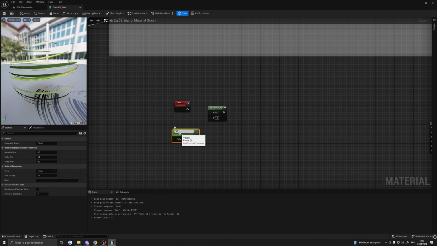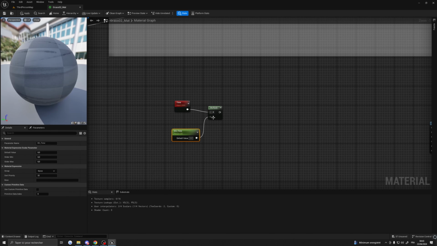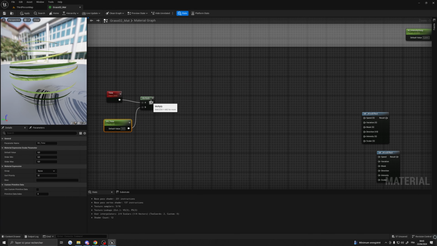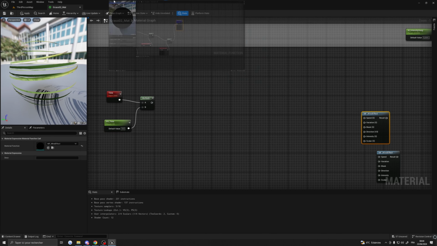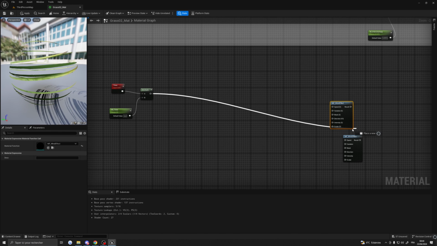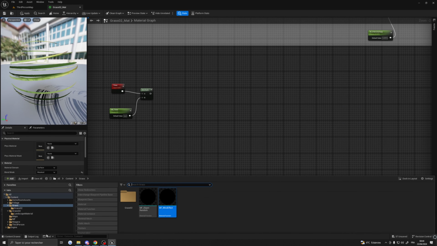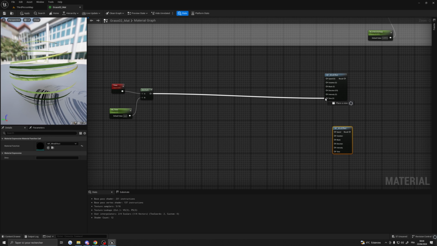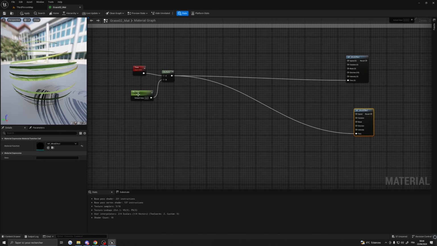I'm gonna bring a time node, a multiply node, and name this as bs time. Now I'm gonna plug this result into. I actually did forget to change the name of this, so I'm gonna change it. Hit apply, save, and now I can plug the result into. So I'm just gonna refresh the material function and plug the result into time for both.